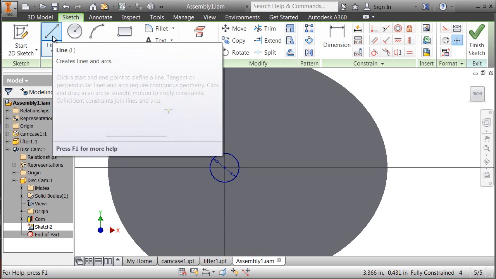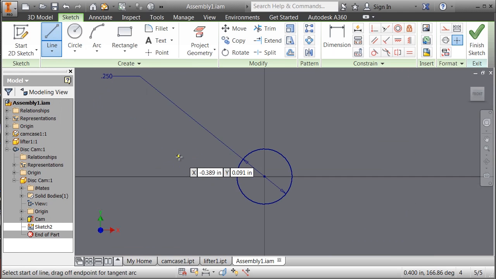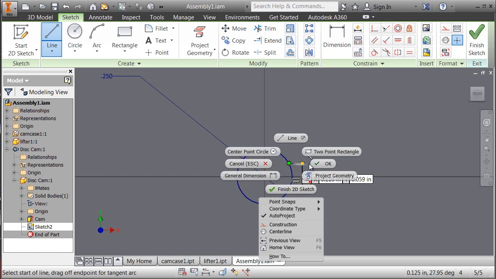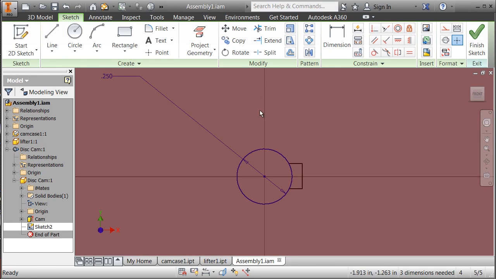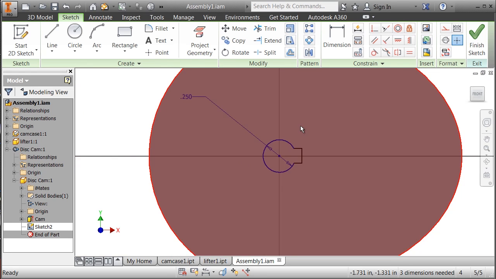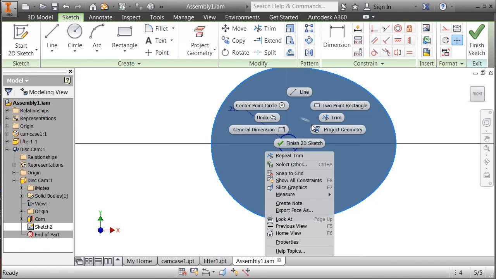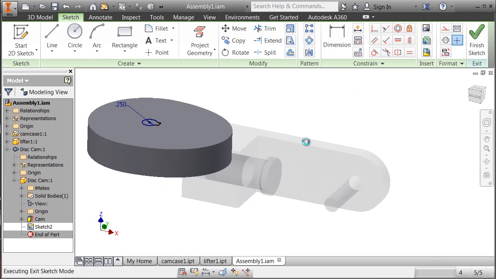So I'm going to move my cursor over here to the line command, and we'll zoom in. And we just want to have something that looks like this. It doesn't even really have to be dimensioned. You can just make it look good. And then we'll trim off the inside portion. So we have something that looks like that. Then we're going to right click. We'll left click on OK. We'll wheel it out a little bit. And right click again. Finish 2D sketch.